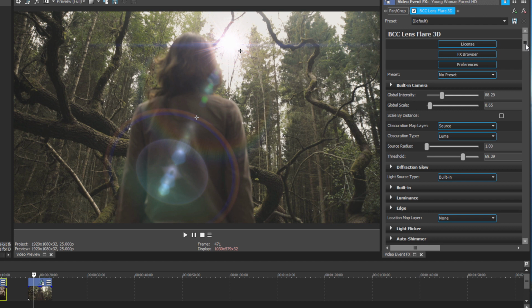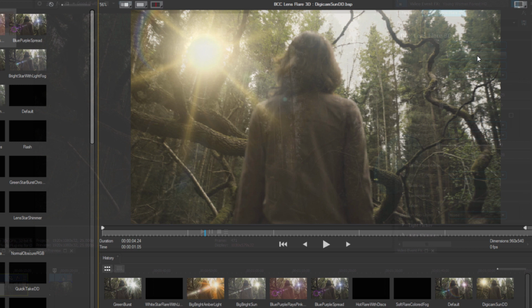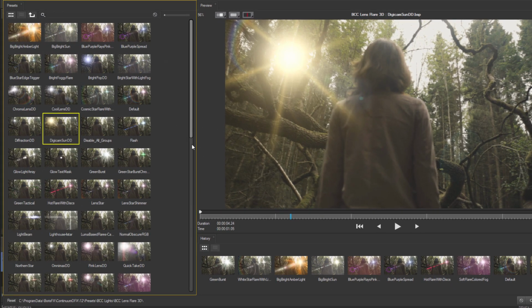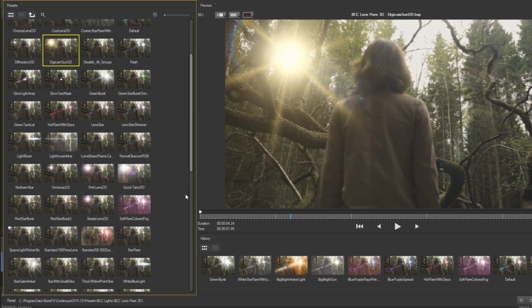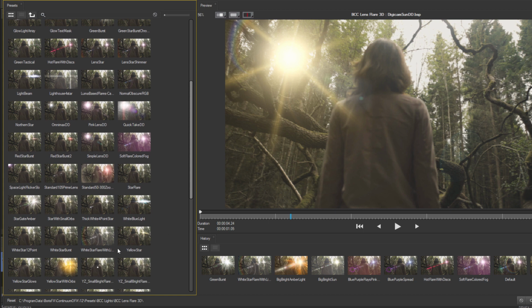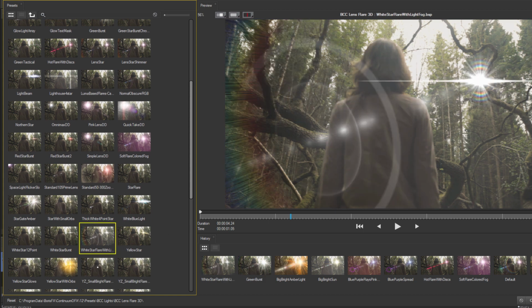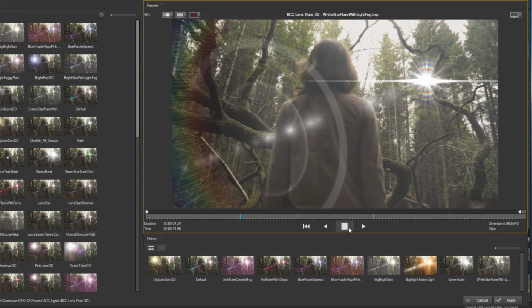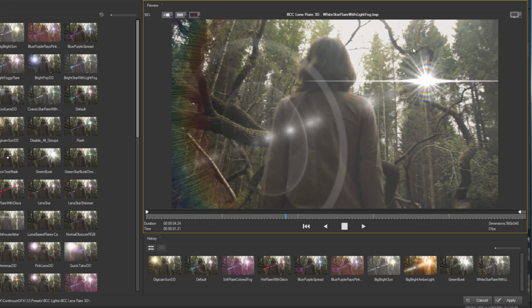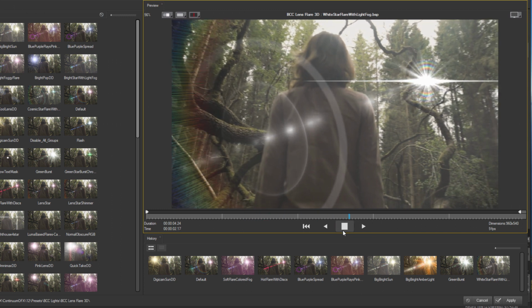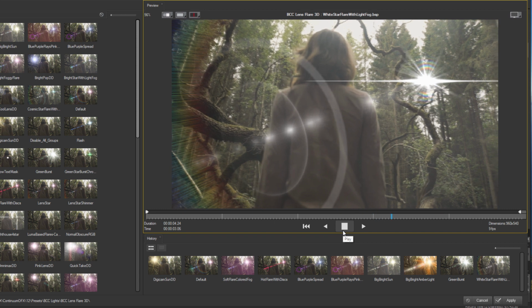First off, I want to launch the FX browser again, and this time I'm going to select a different preset. Let's go with White Star Flare with Light Fog. Now there's a couple of things here that we can customize, but I also want to take this moment to point out that in the FX browser, don't worry if when playing back your effect, it's not mapped to the tracking that we did earlier.